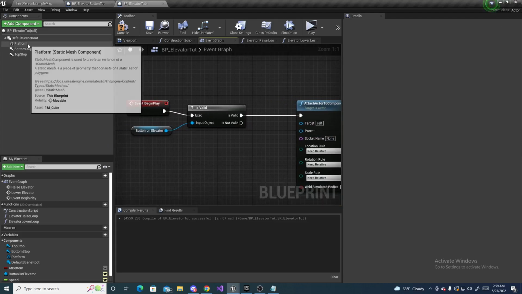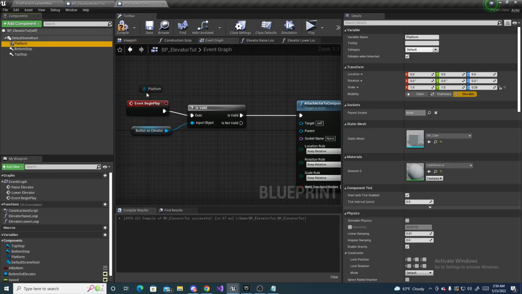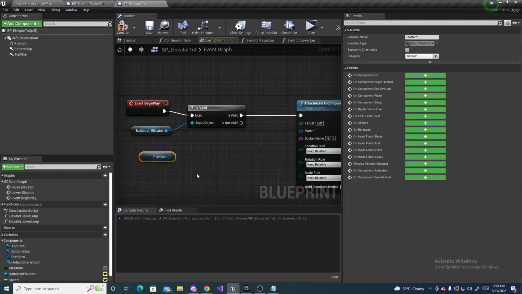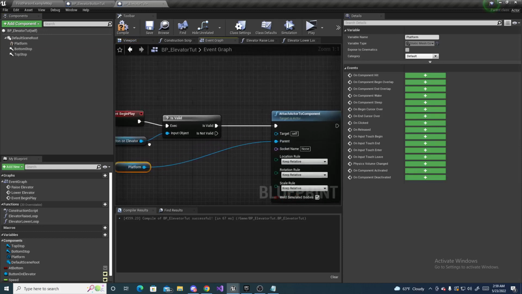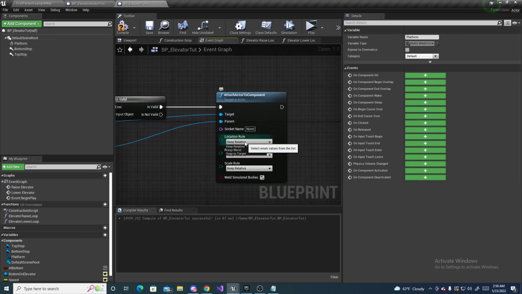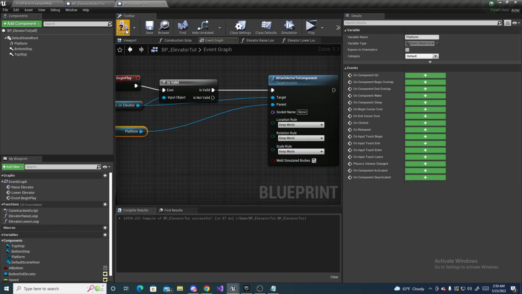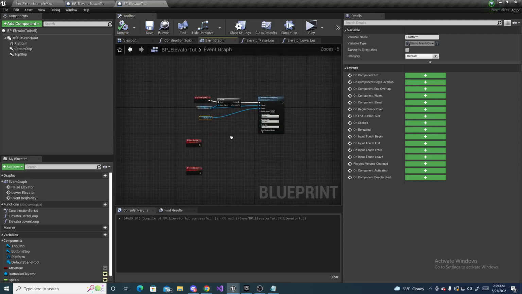And then drag in your platform right up here. Drag it on in. Hook this up to the parent. And then hook up button on elevator to the target. And then check all of these to keep world. As you can see here, keep world on all 3 of these. And then compile and save, and now we can move on to our functions.